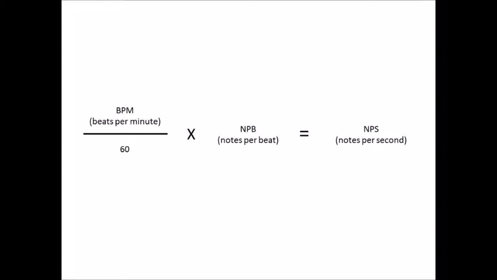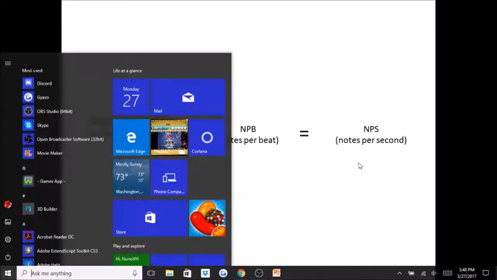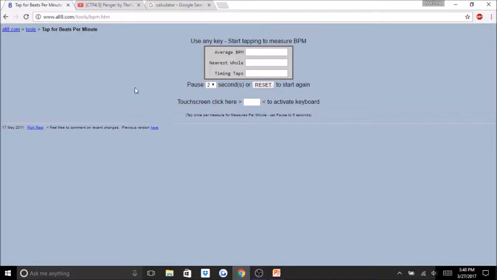If you're just listening to music though, your best option is to tap along to the beat in the metronome, and that'll give you the BPM. And if you don't have a physical metronome, you can just use a special app online. Just type in tap BPM into Google and you'll come up with several options. I'll show you one now. This is one I like to use a lot, and I'll link it in the description below.